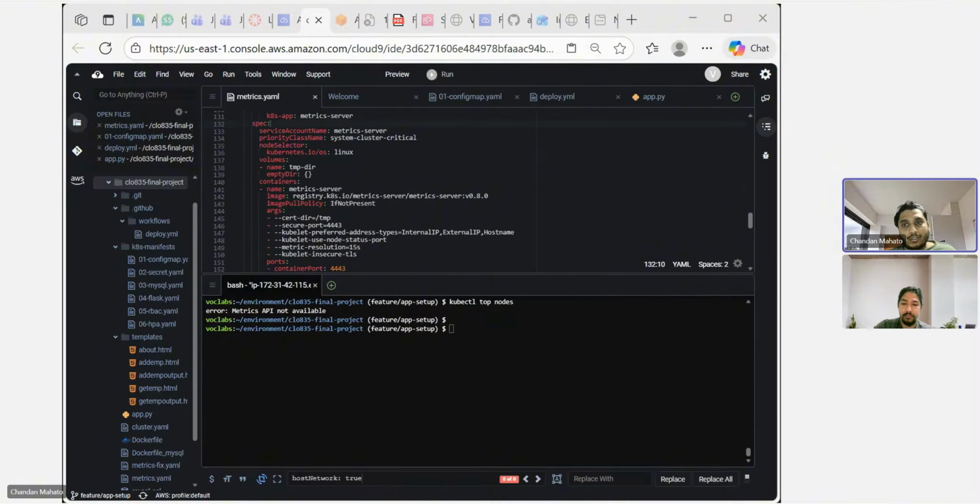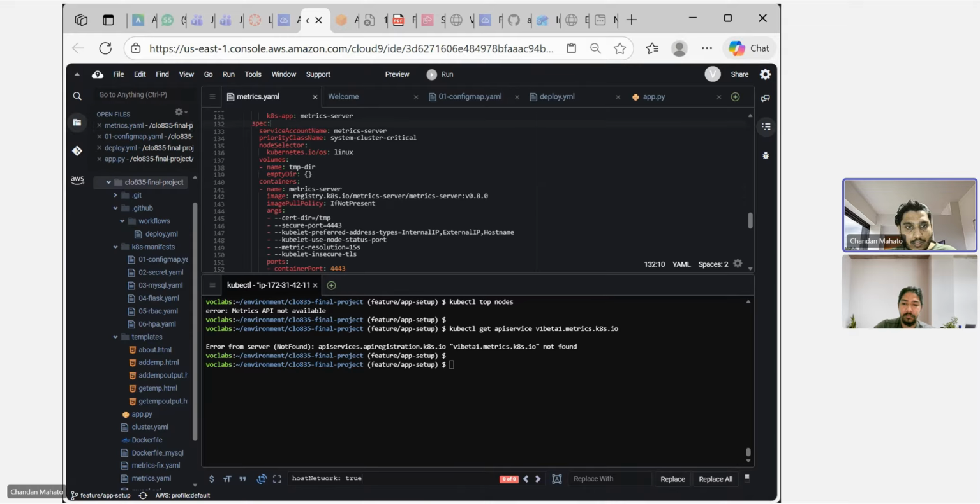So let's troubleshoot the issue. Let's see if we can find that. As you can see, we got the error from server not found. So we can see the Metrics API server is not registered, so the Kubernetes API server has no metrics endpoints to route to.